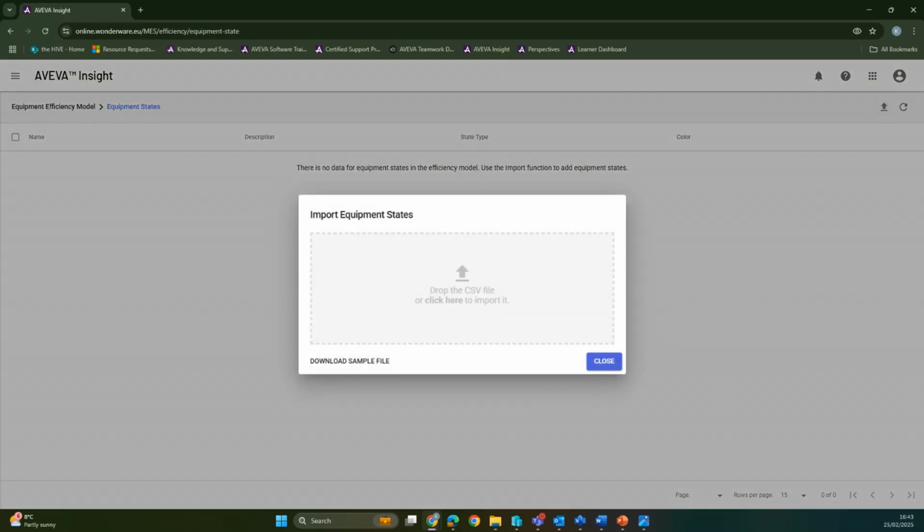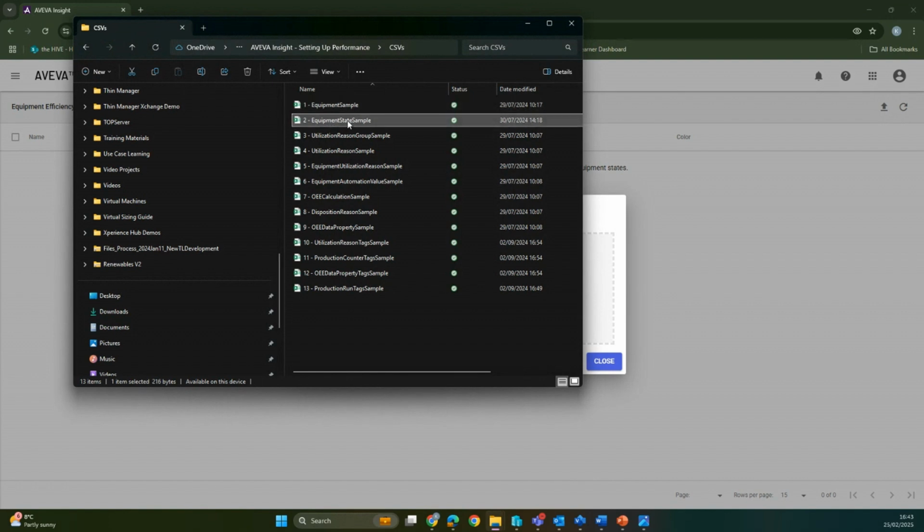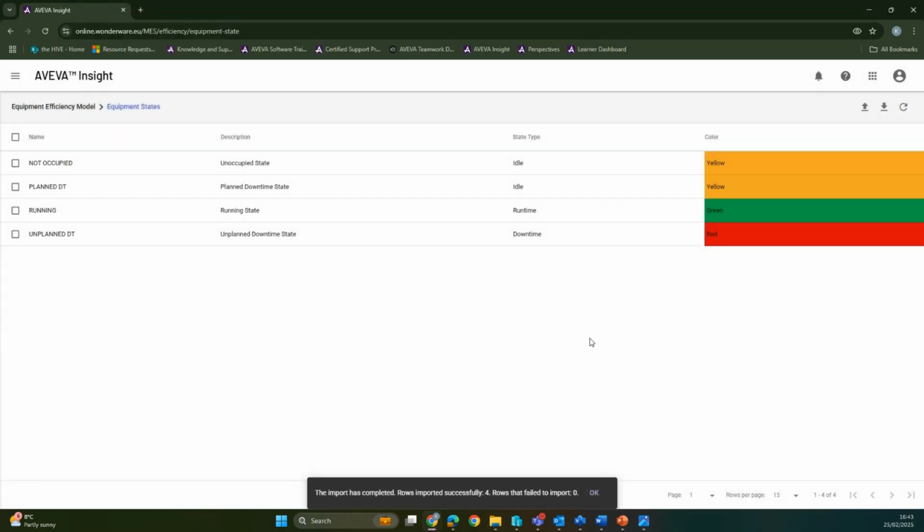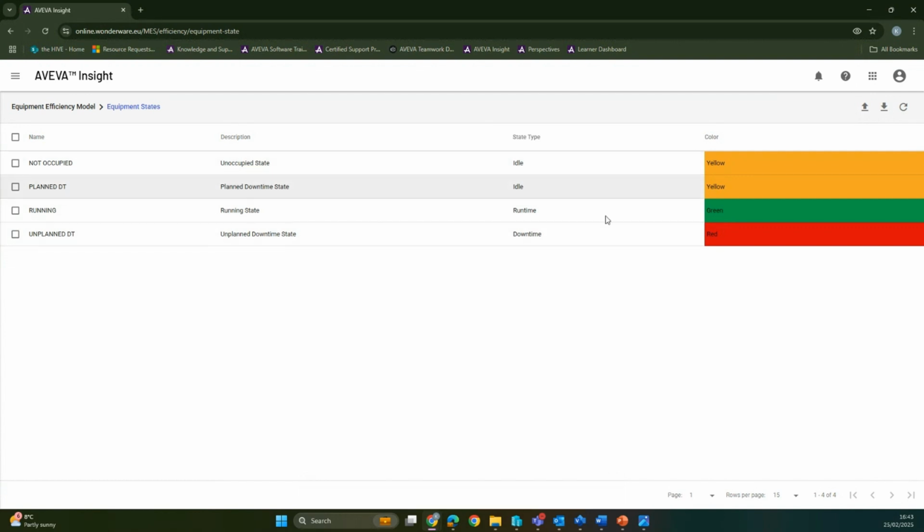So if I drop in our second CSV file, we can see that we now have not occupied, planned downtime, running, and unplanned downtime. You'll also see that we're assigning colors to these states. These will influence the colors that we'll see on our OEE Gantt charts that I showed at the beginning there.